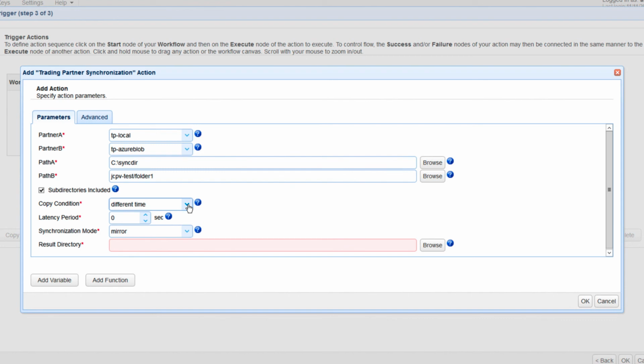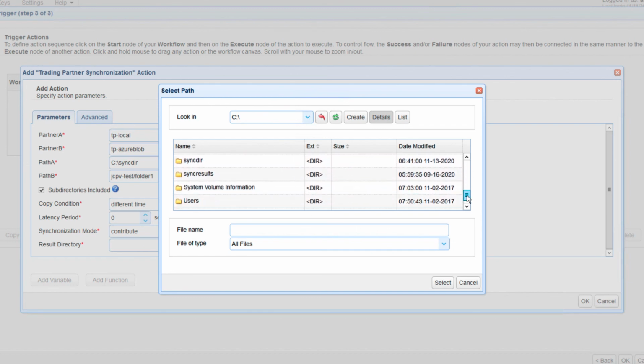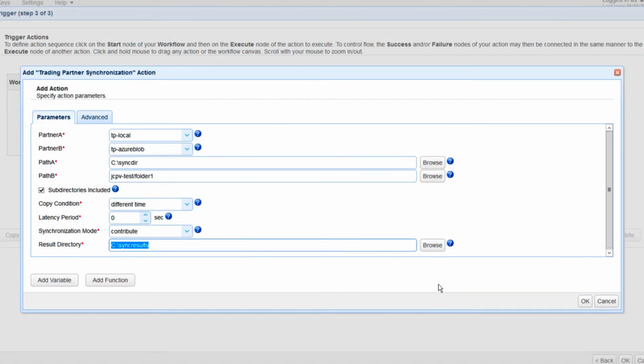Another setting you need to specify is the synchronization mode. There are four options. There's mirror, where new and modified files from A are copied to B, and redundant files in B will be deleted. There's synchronize, where new and modified files from both paths are copied to each other. There's backup, where all files from A are copied to B. And there's contribute, where new and modified files from A are copied to B. Based on the descriptions given and your particular use case, you likely have to choose between backup and contribute. I'm going to choose contribute, so my trigger is only going to transfer files from A that are new and/or modified. Lastly, you need to specify the result directory.